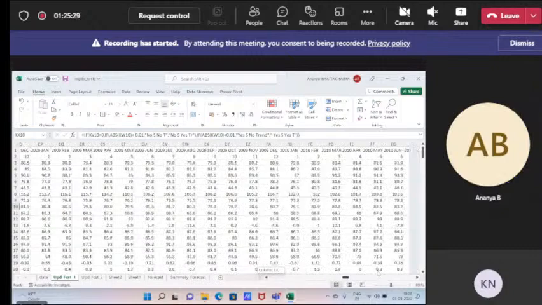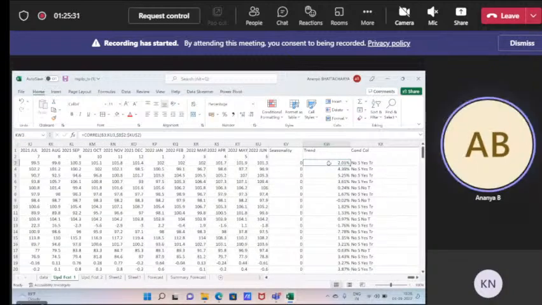So I want to just check the 12. Is all okay? The 1 to 12, 1 to 12. Correct.